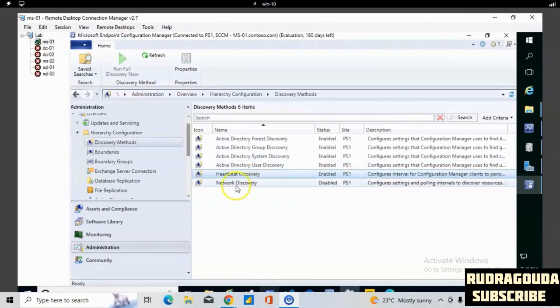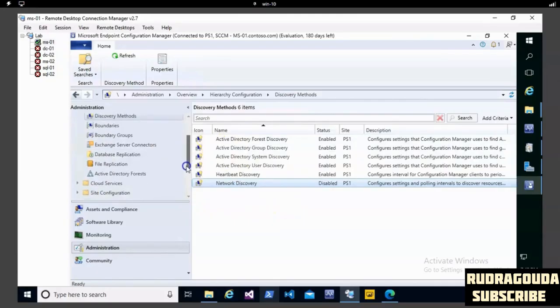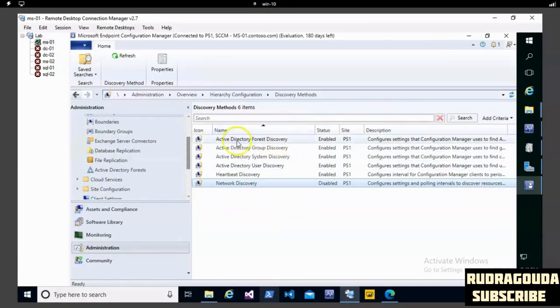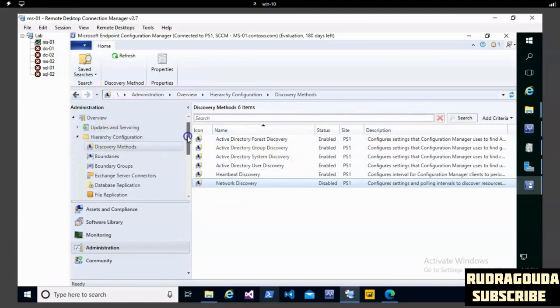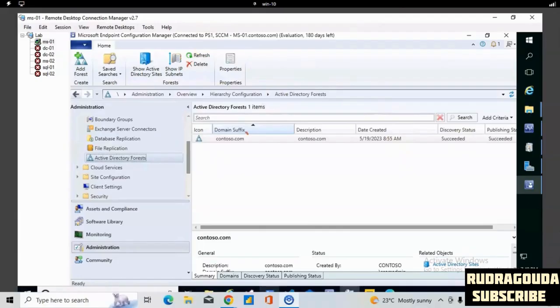When you install SCCM, it will be enabled automatically. Network discovery I'm not going to touch here, because I don't have any network devices in my environment. Okay, so once you enable this, if you wait for 5-10 minutes, you will be able to see all the details. For example, if you want to see the forest discovery, if you scroll a little down inside the hierarchy configuration, you will find the option called Active Directory Forests. You can see the forest details now: contoso, domain, and discovery status is succeeded.